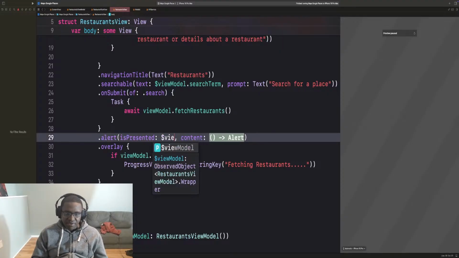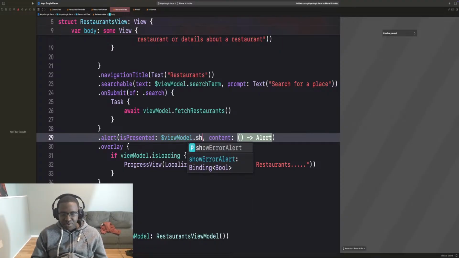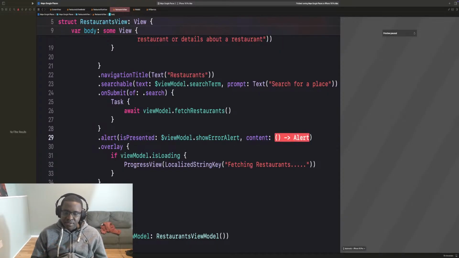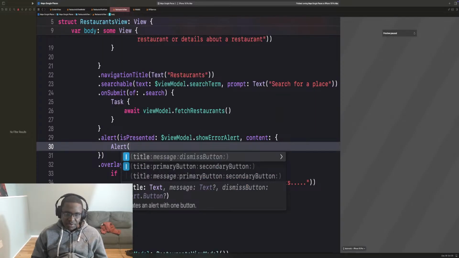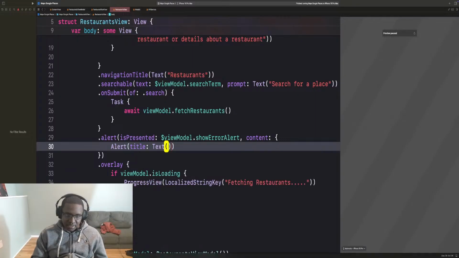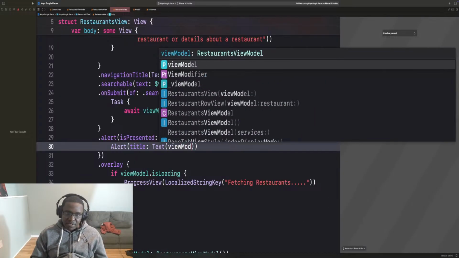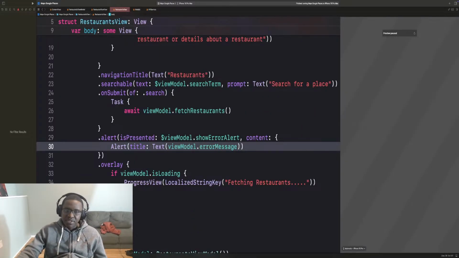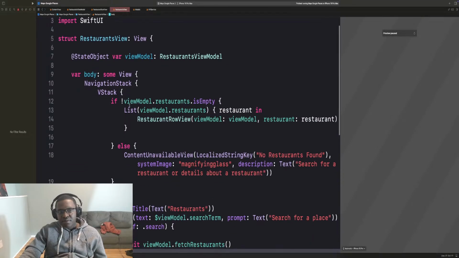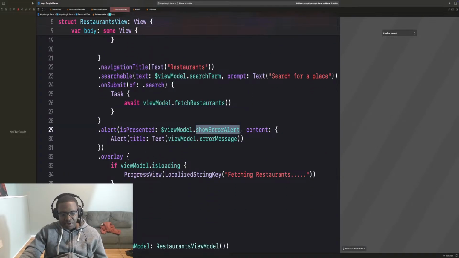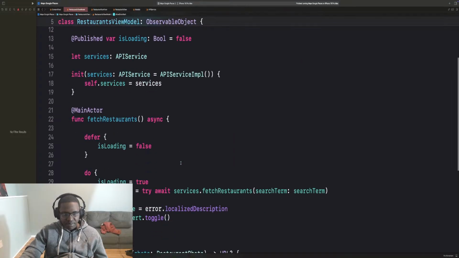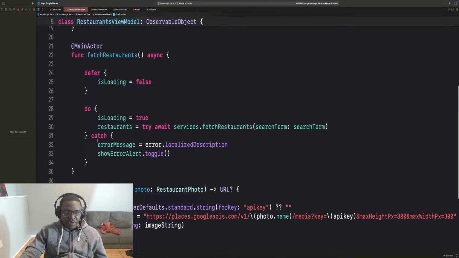So now it requires a binding which tells when to show the alert. Remember, we created a variable for that. It's called show error alert in our view model. And now for the content, we just have to use alert, and it requires a title, so we'll say text. And then we're going to use the error message variable that we created, which is a string. Now if show error alert ever becomes true, we'll see an alert. And that only becomes true if we're inside a catch block, which is if we get an error.